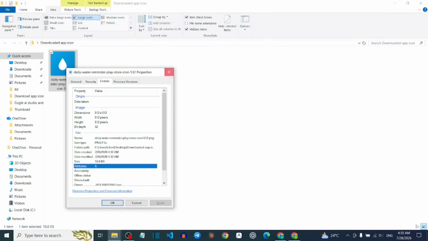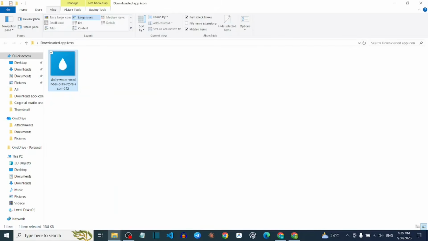Okay, so this is actually how to download your app icon from UI Studio Android app.